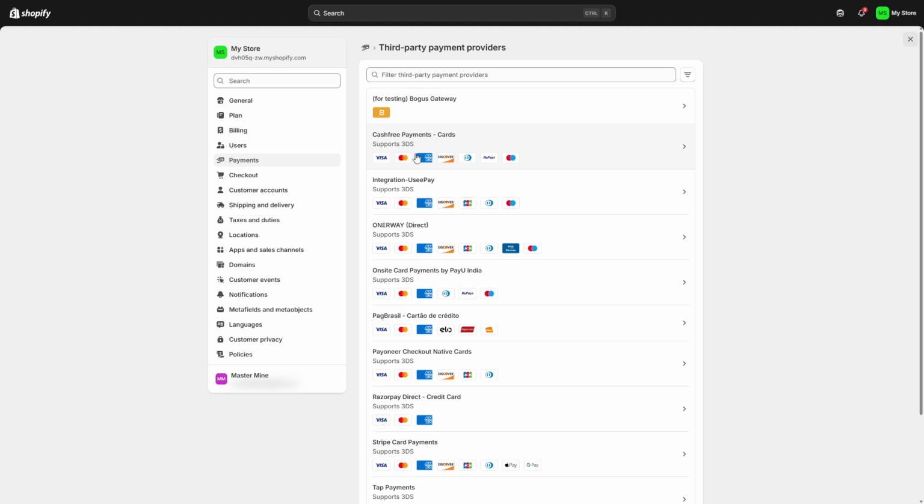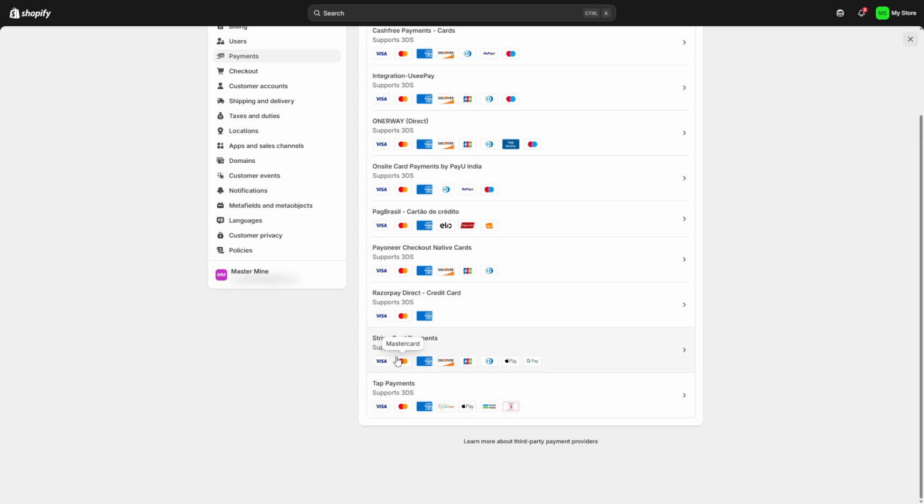Next, let's connect Stripe to WooCommerce on WordPress. From your WordPress dashboard, go to Plugins, then Add New. In the search box, type WooCommerce Stripe Gateway. Click Install Now, then Activate.